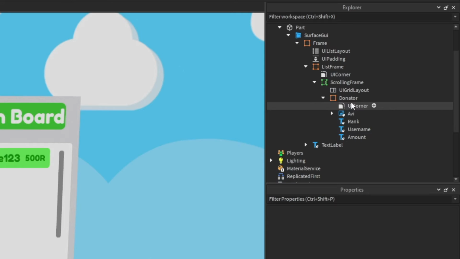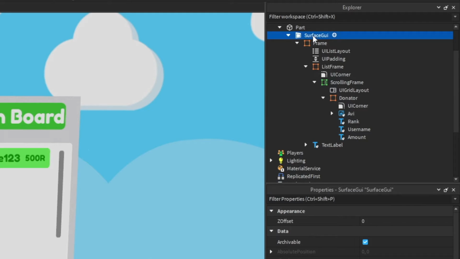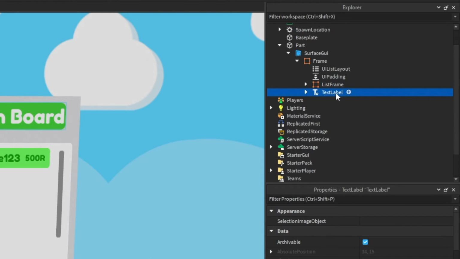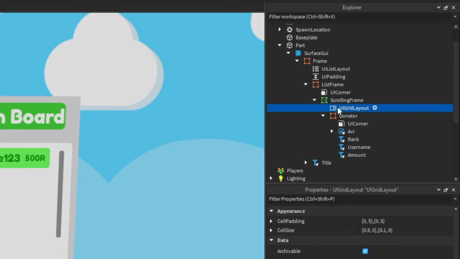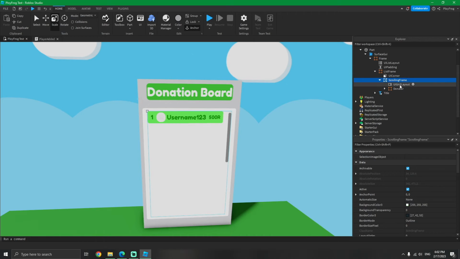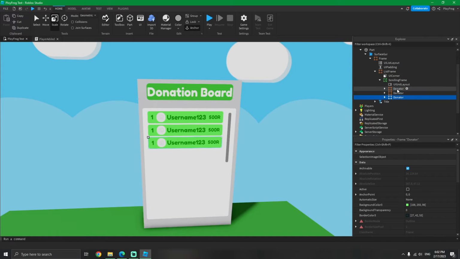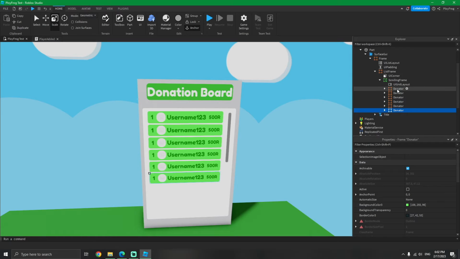Alright, so just to recap, I have my surface GUI, I have my frame. Inside my frame I have a text label, which is the title, just to show that this is a donation board. Then I have a list frame, and inside my list frame I have a scrolling frame with a UI grid layout, which defines the width and height of anything that's inserted inside of it. And what the scrolling frame and grid layout do together is whenever I duplicate this donator frame, it just continues to add them more and more underneath each other.